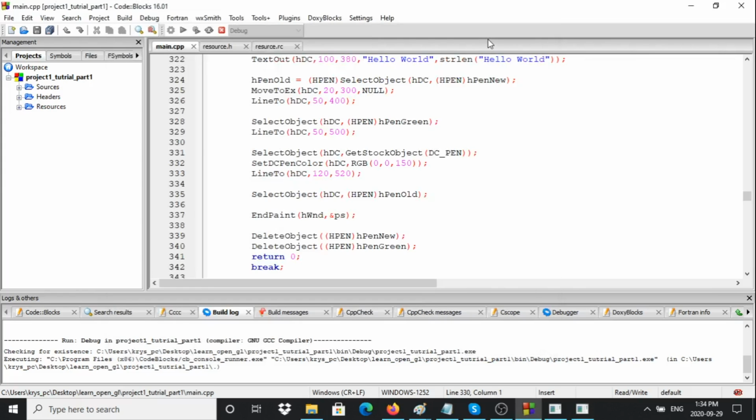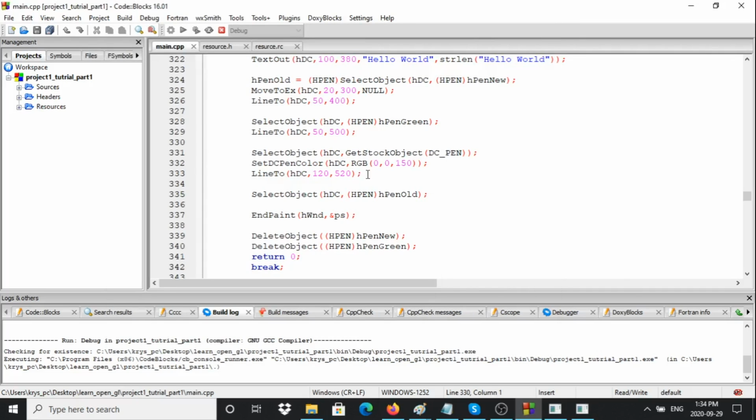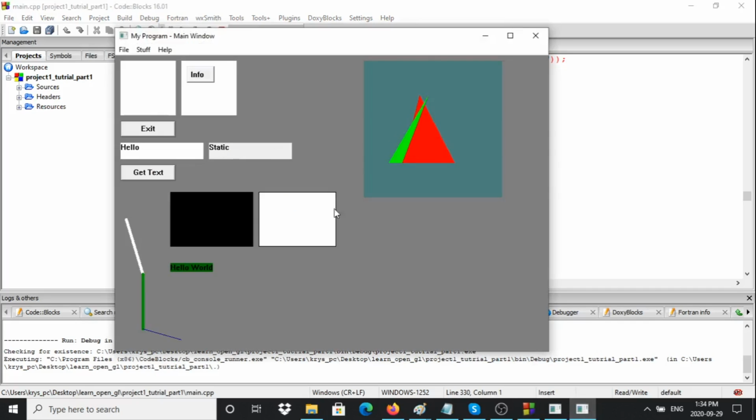Now, the next thing is we select the green pen and we draw another line from that old location to the new one, 5, 500. So we're going basically 50 this way and 500 this way. So 500 down and 50 in the X direction.